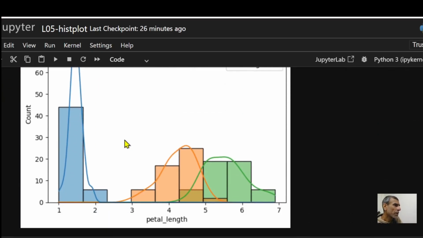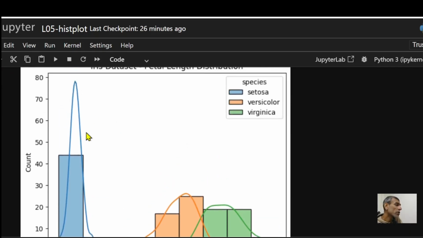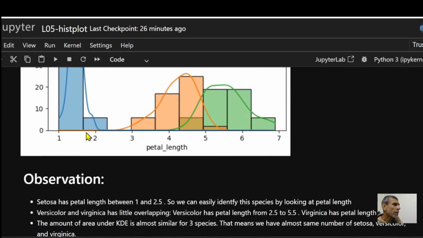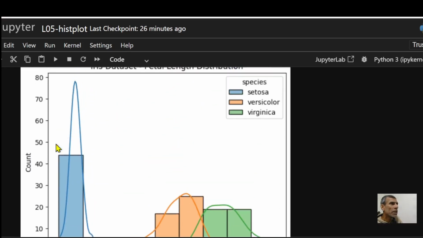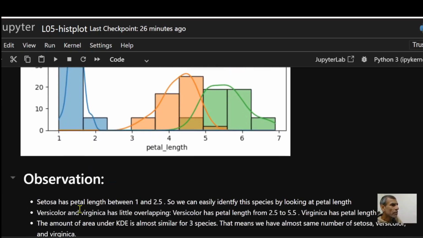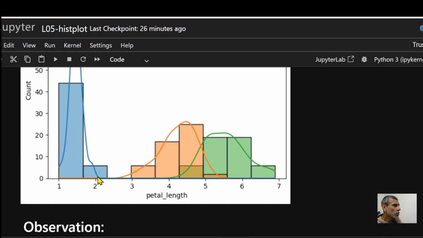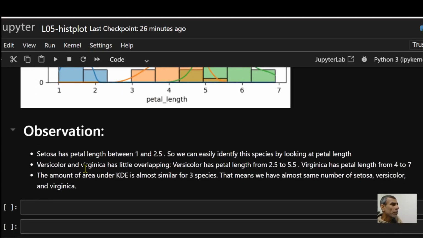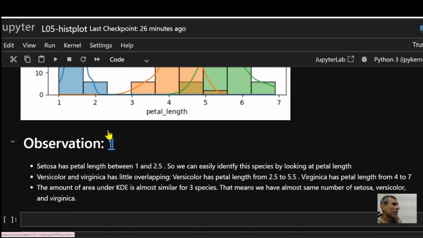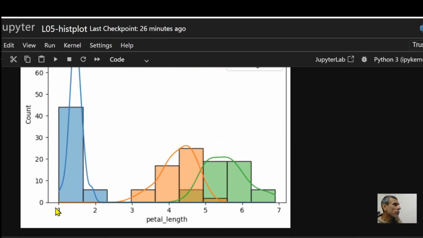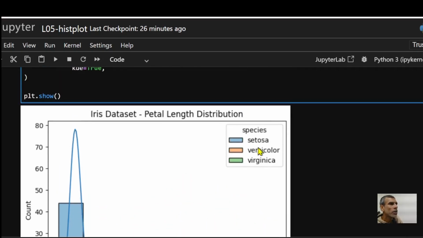This is pretty interesting. This particular plot tells me one thing: that setosa, that would be the bluish color right here, has petal length between 1 and 2.5. So from 1 to 2.5, that's where the petal length of setosa is. We can easily identify this species just by looking at petal length. If you see any plant and you are able to see the petal length is between 1 and 2.5, you can safely conclude that it is a setosa.